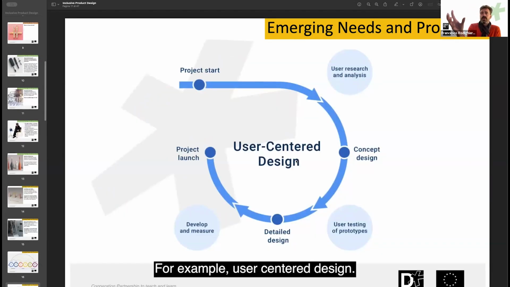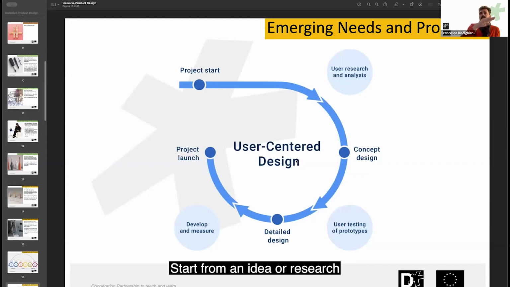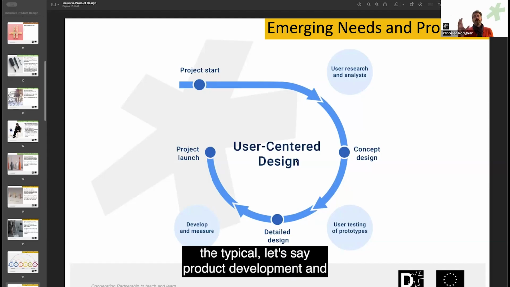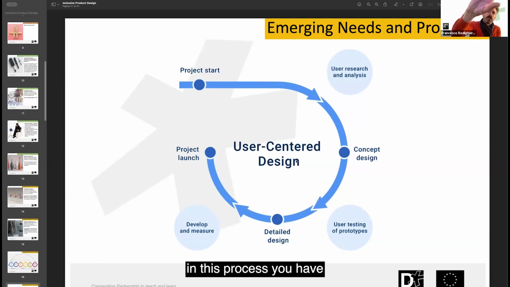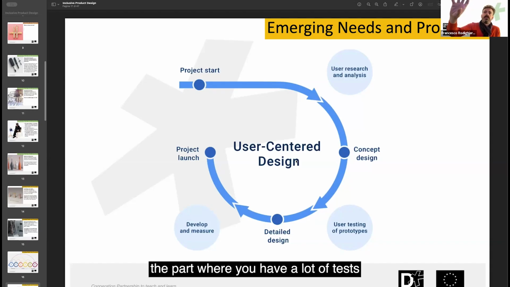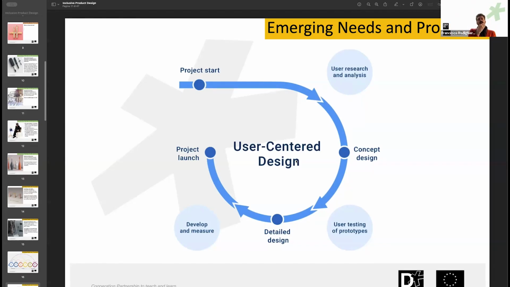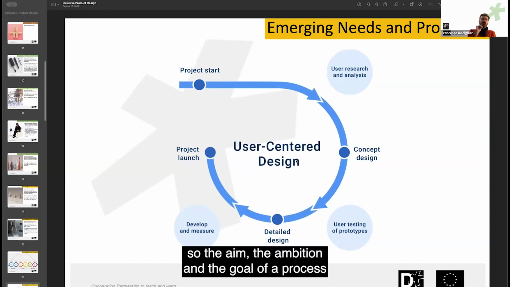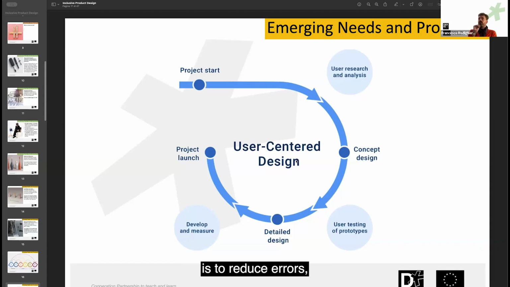For example, user-centered design starts from an idea or research, the typical product development. And in this process, you have the part where you have a lot of tests. So the aim, the ambition, and the goal of a process is to reduce the errors.